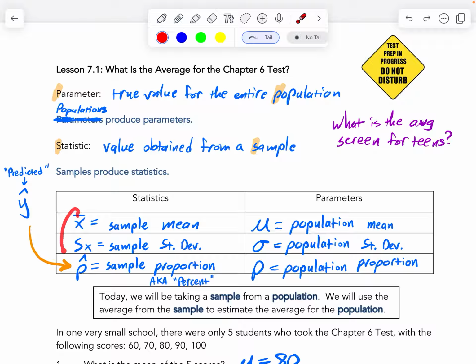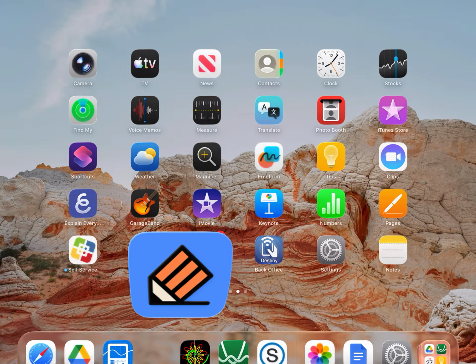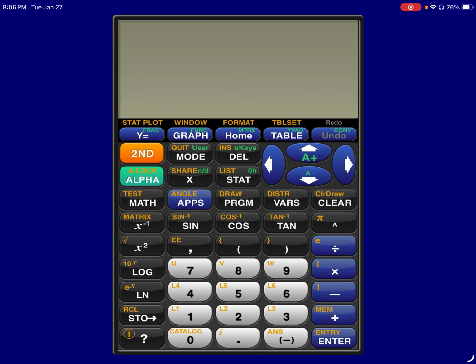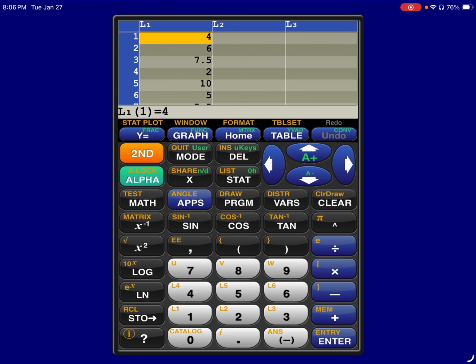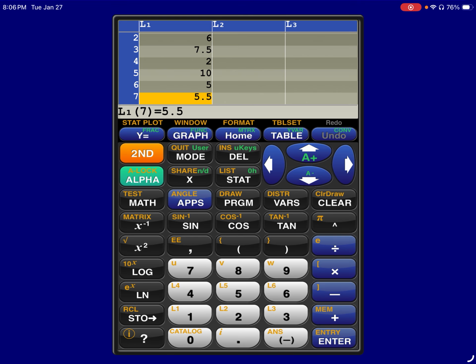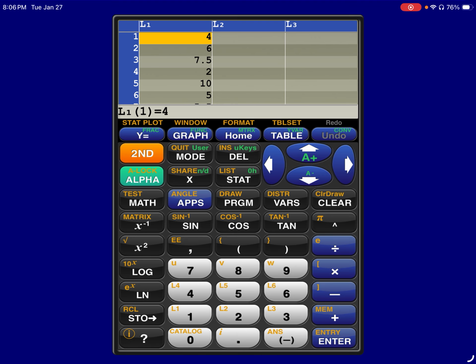For example, I'll show you these first two. We've been seeing these a lot. Where do you see these? X bar and S sub X. They come from samples. We have seen them on the TI-84. I go to stat and then edit. I made up a make-believe sample. Pretend I asked 7 teenagers, take out your phones and check your screen time. So there you go, 4 hours, 6 hours, and so on.